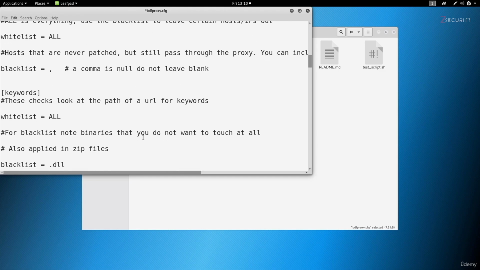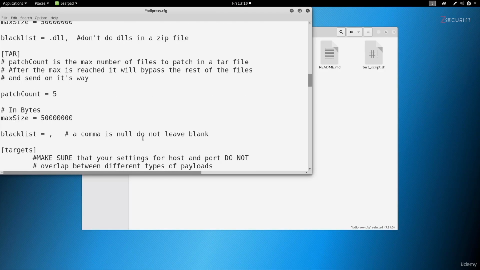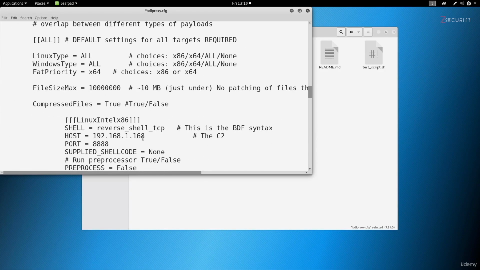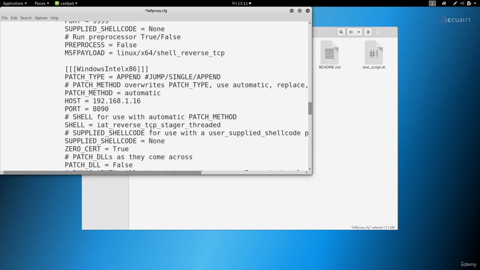So you can get your IP by running ifconfig as I showed you before. I've already done this and I know my IP is 10.0.2.15. So I'm going to look for where it says Windows in here. This is the configuration for the Linux targets. If you're targeting Linux, then you also want to modify the IP here. But I'm only going to be targeting Windows. So I'm going to look to where it says Windows, as you can see in here.